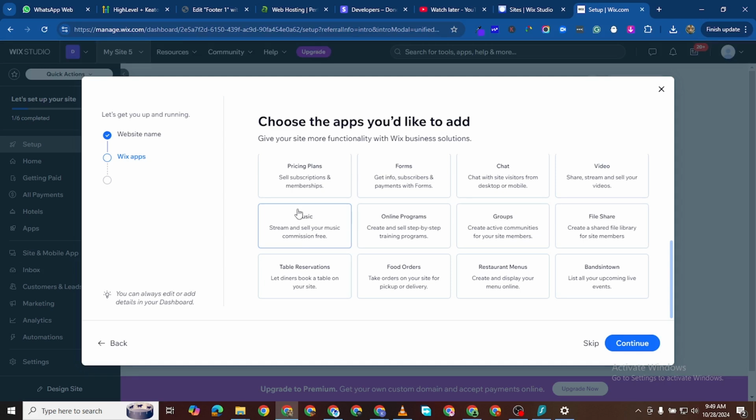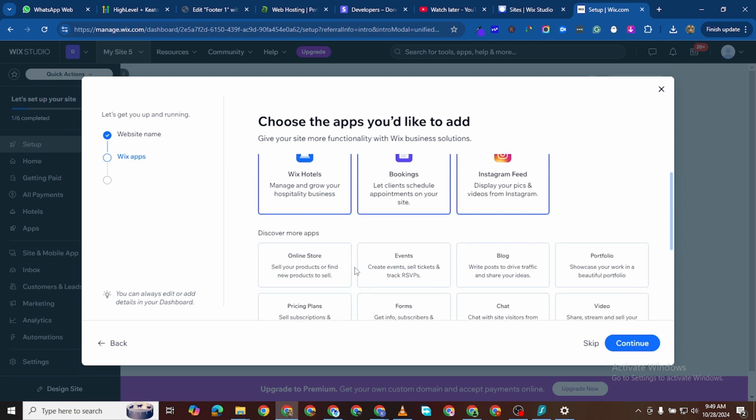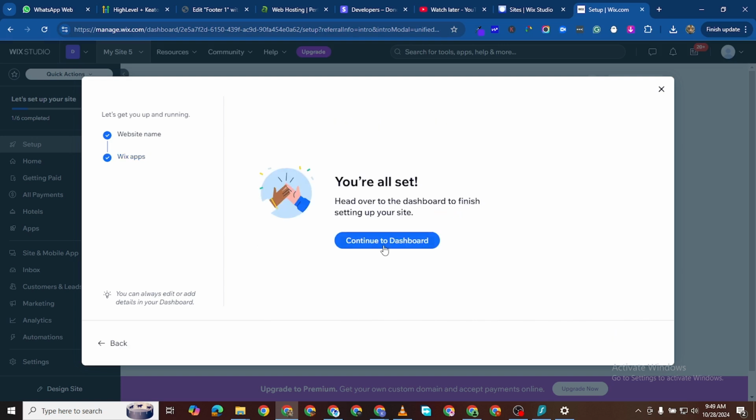If you have pricing plans, maybe for your gym membership and things like that, and you want to sell subscriptions. Maybe if somebody's staying at your hotel, you can offer them a 1-week gym membership for $120 or $150. You can do that. Online store, we are not selling anything. Events, we are not creating any events. We want to make it as basic as possible. Blog, no. Portfolio, no. We'll just go ahead and click on continue. And it says you're all set. Head over to dashboard. So we'll continue to dashboard.